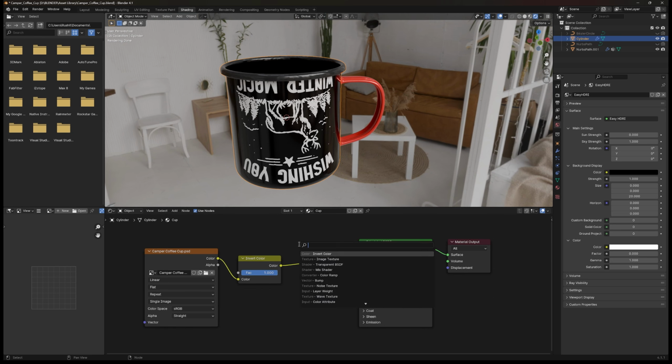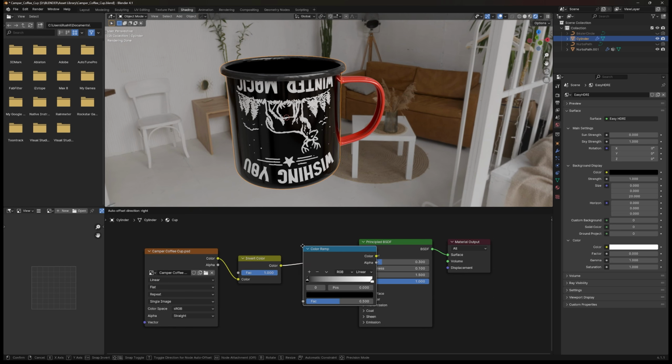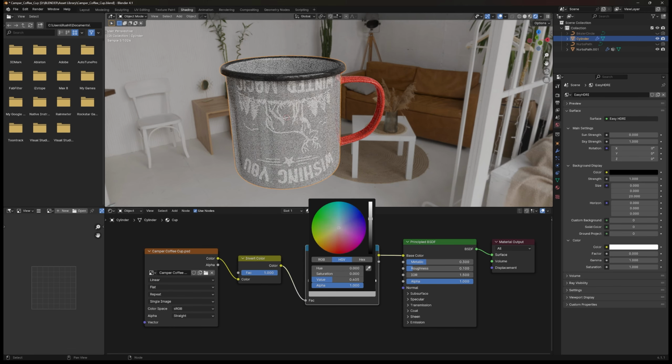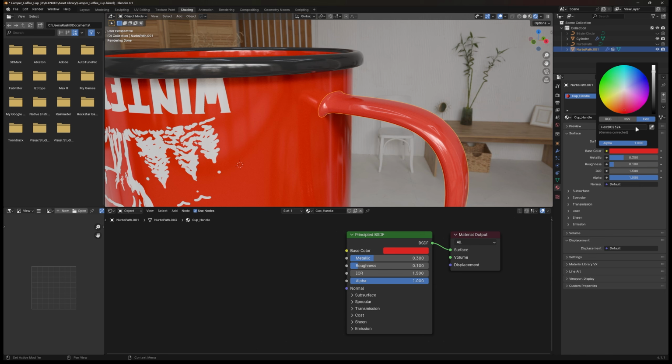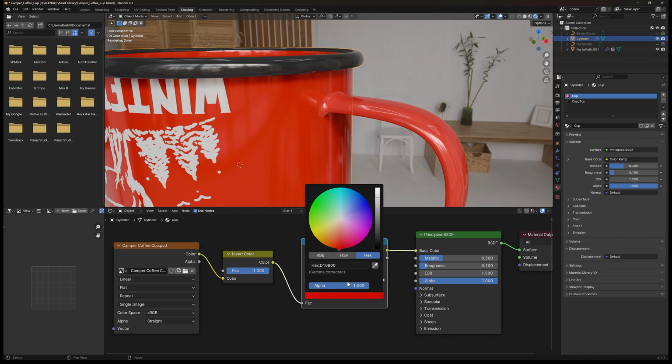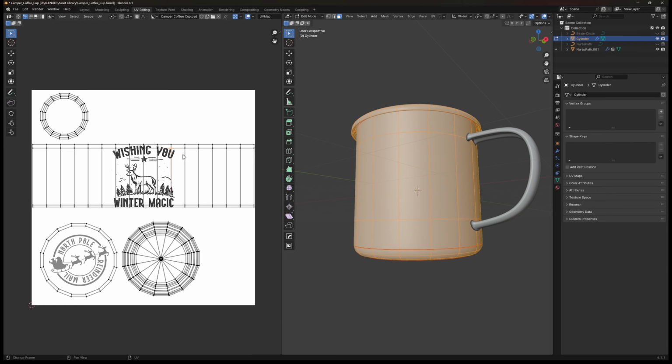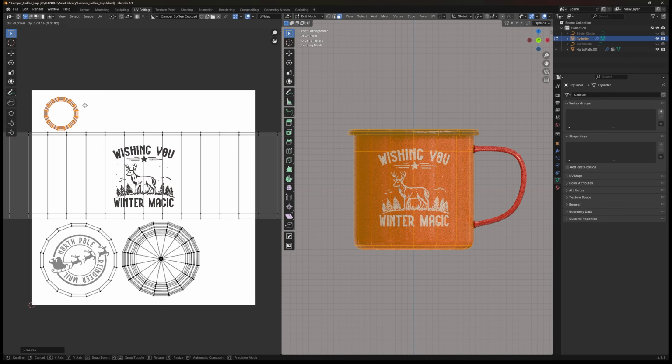Then place a color ramp in front of it. In the color ramp, change the black color to red. To match the color from the air, just copy the HEX color code from it and place it on the color ramp. So here my design is upside down and the way to fix this is just to rotate the UV.